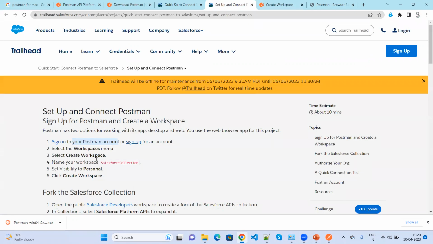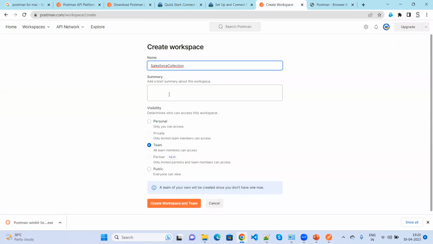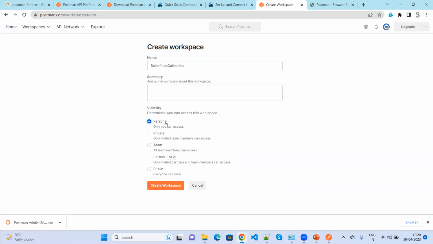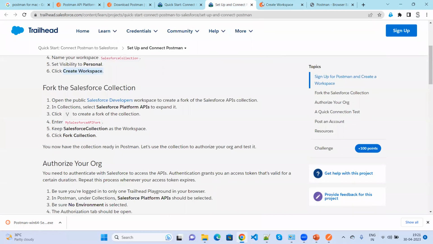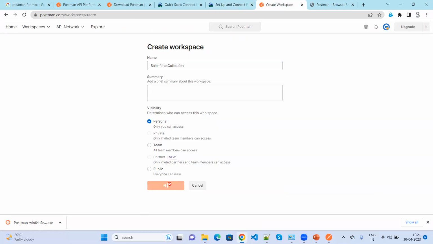Now here the name of the workspace is Salesforce Collection. Once you click on the workspace, you will see the name is called Salesforce Collection. And once you have mentioned the Salesforce Collection, the visibility says personal. Visibility is personal. Then click on create workspace.